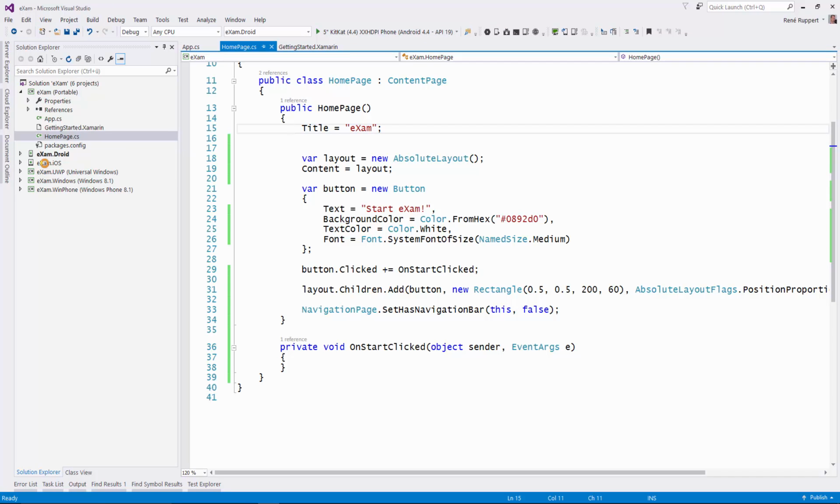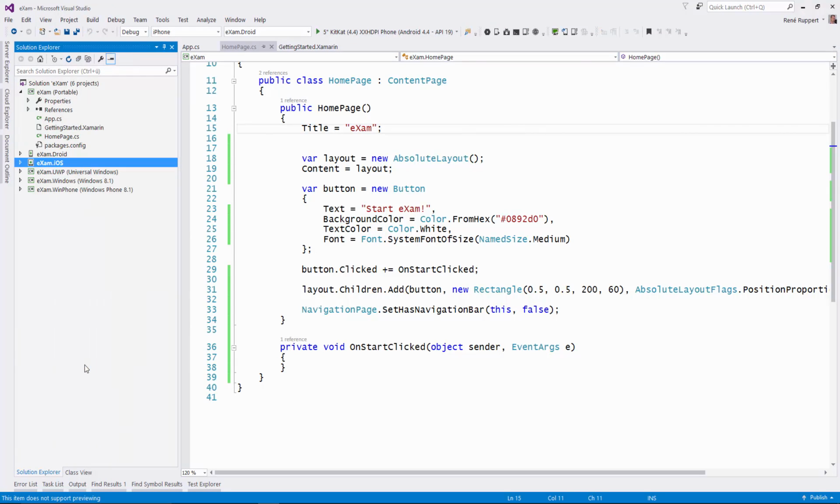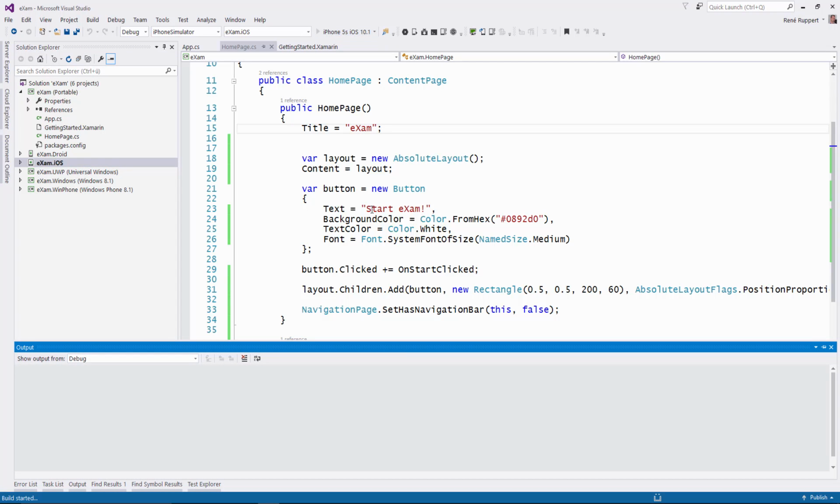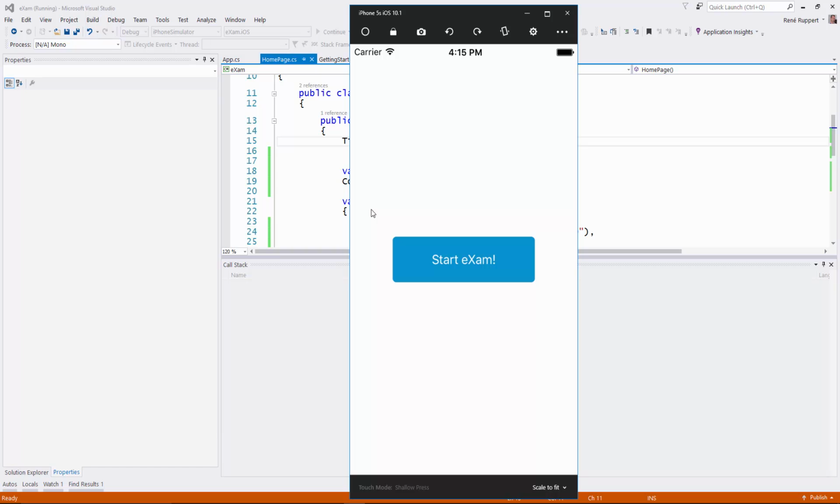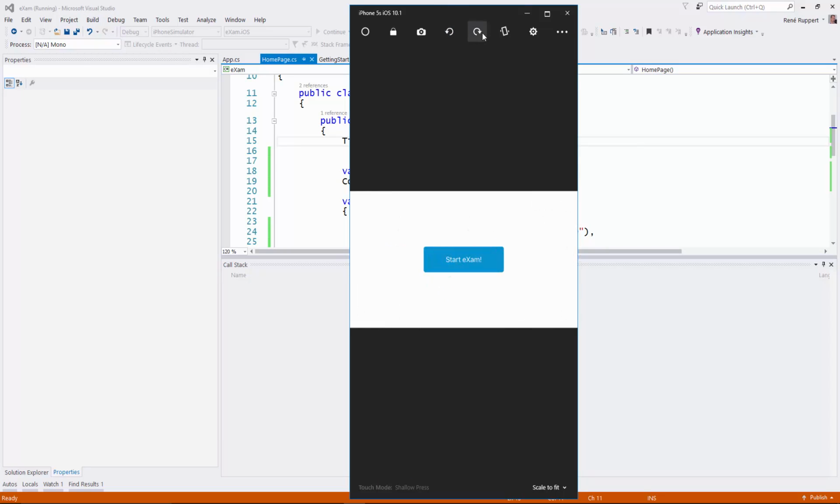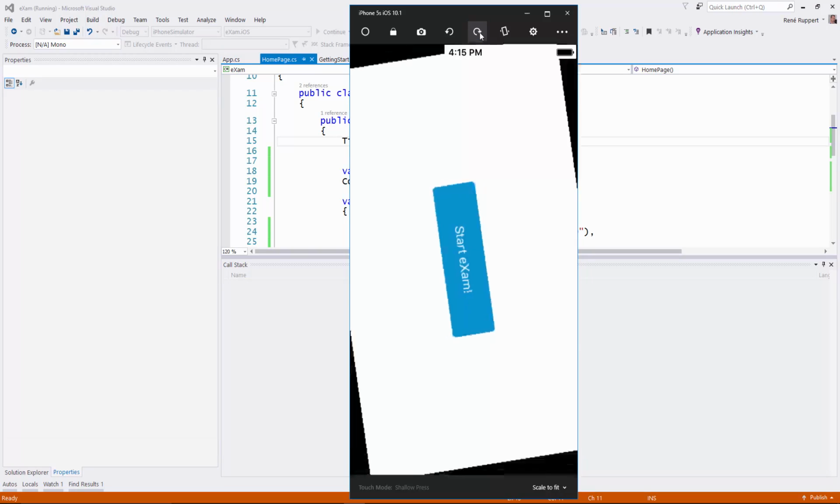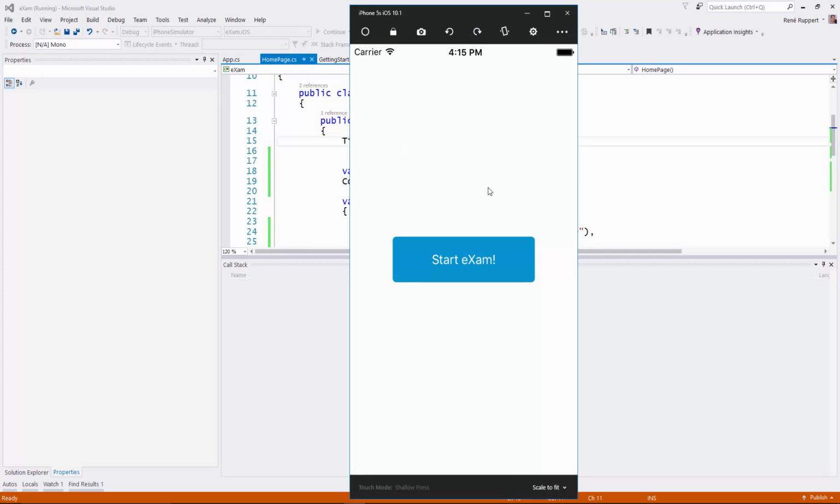Let's have a look at iOS. I don't want to run that on the device, but on the simulator. And you see here we have the same application running on iOS. It's a native button, and of course rotation is also supported in here. And no navigation bar anymore.